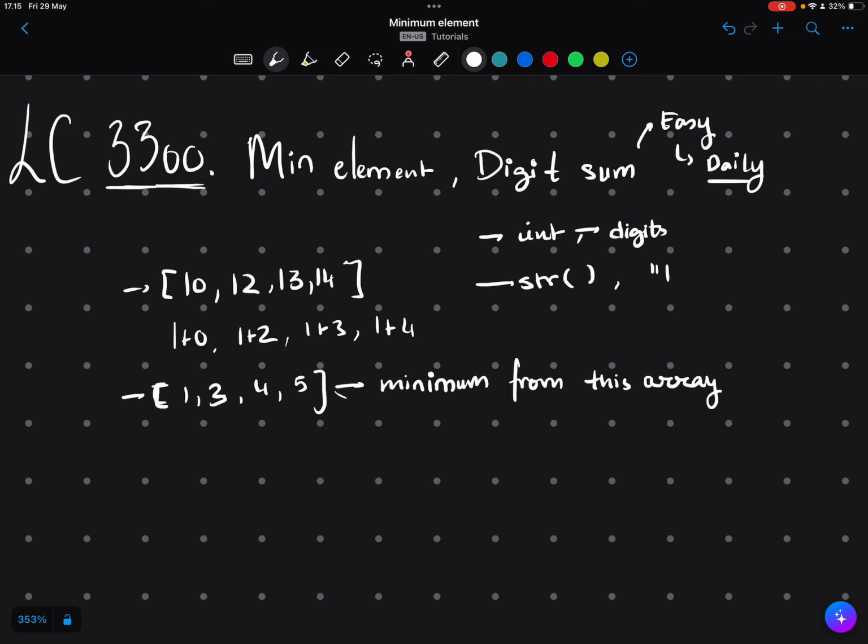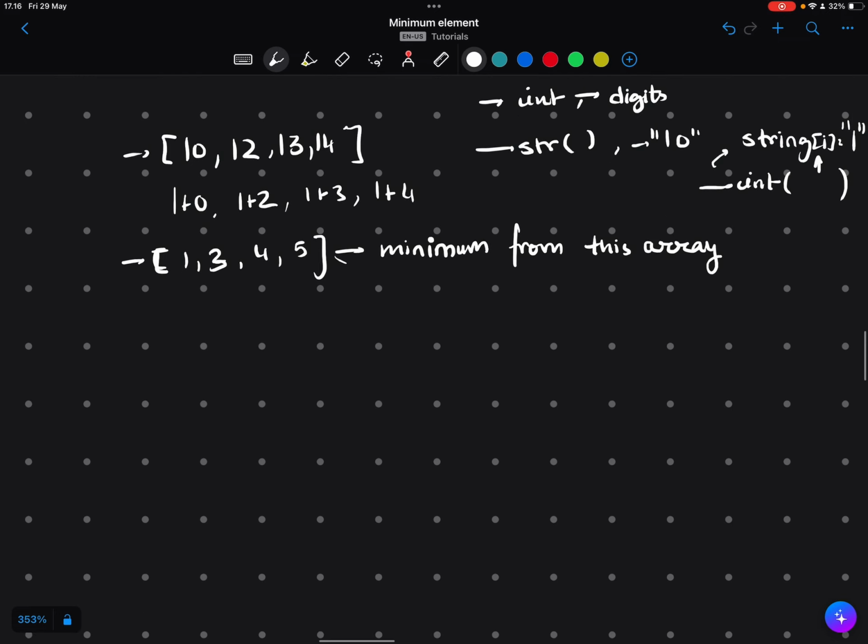So 10 becomes a string like this, and the i over here represents 1. And so when we are taking the sum, what we can do is cast it back into an integer and add that to the sum. So that's pretty much it for this question in terms of explanation. I'll just get straight to the code now.